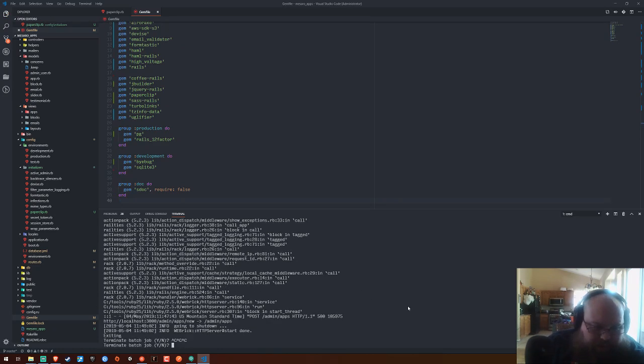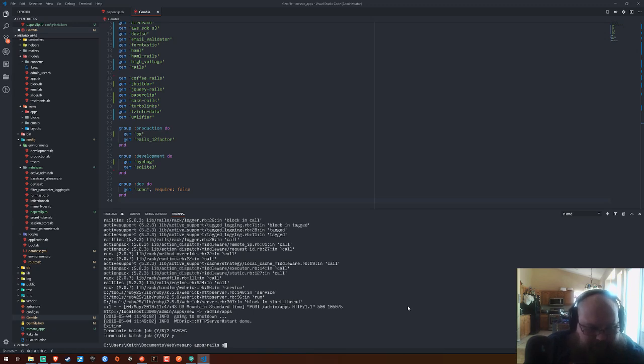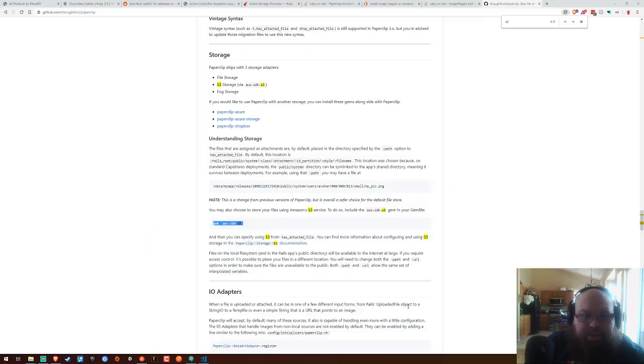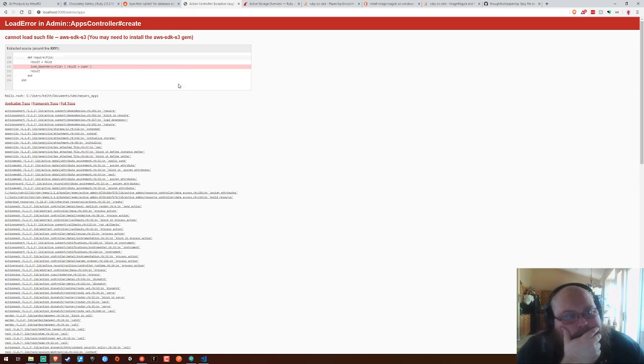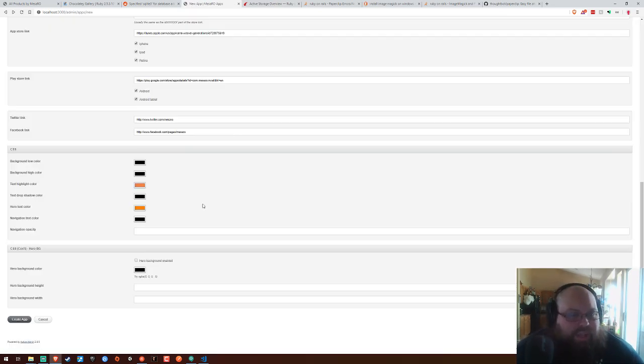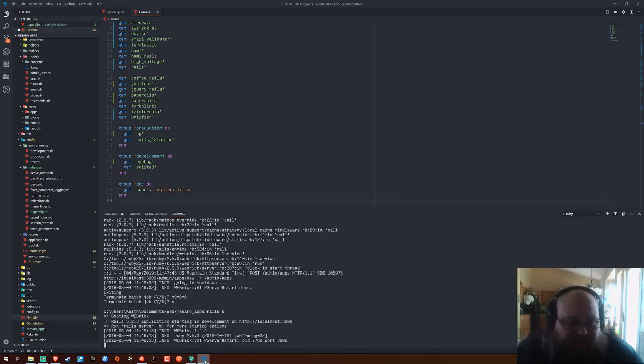Yeah, it's trying too hard. Rails S. All right. Don't think it's gonna work. I think it's gonna give me the same error because there's a version mismatch. But if we can find out the exact version that Paperclip needs, we can roll back the version. Install that.